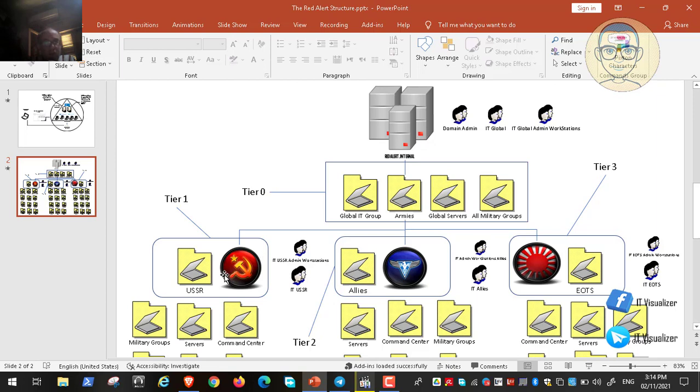the domain controllers. Then we have tier 1, which is for the Russian army. This will contain the servers and the users of the Russian army. This will be less important than tier 0. And then we have tier 2, for the Ally army, which will contain the servers and the users of the Ally army. It's less important than tier 0. And then we have tier 3 for the Japanese army. It will also contain the users and the groups and so on.